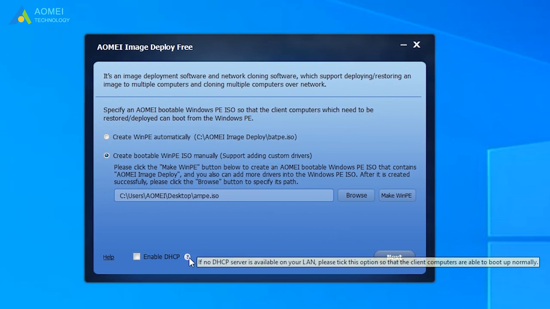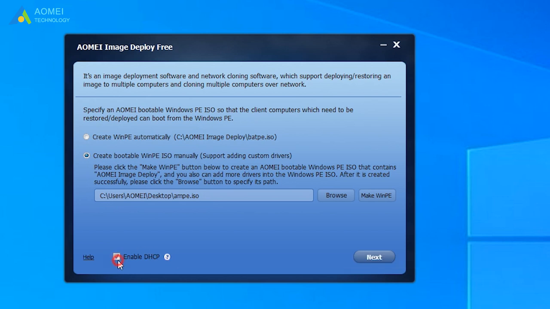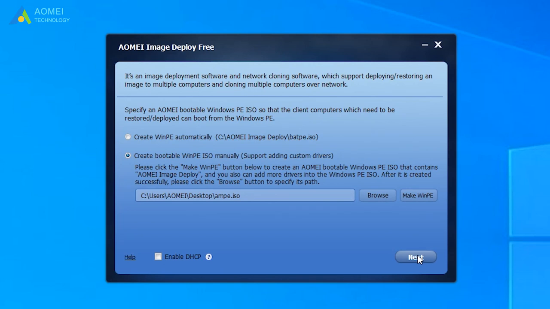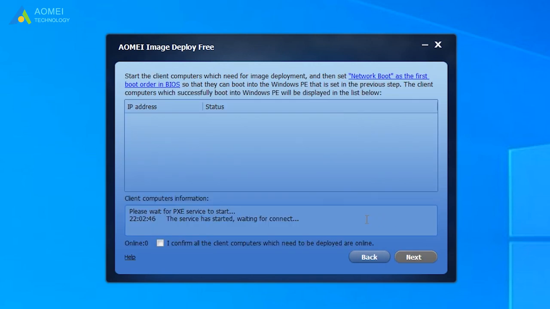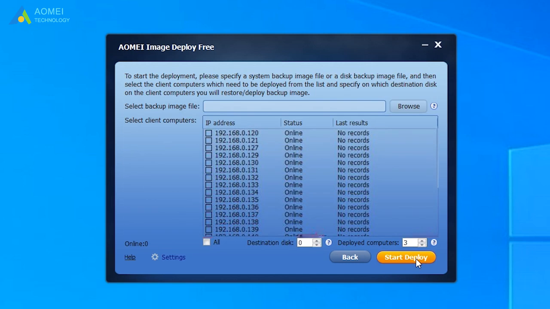Attention! To clone computers over network, there must be a DHCP server in your LAN. If not, please tick Enable DHCP. Click Next. Once AOMEI Image Deploy shows the server has started waiting for connect, start all the client computers and wait for them to boot up. When all the client computers have successfully connected to the AOMEI Image Deploy service, tick I confirm all the client computers which need to be deployed are online and click Next.